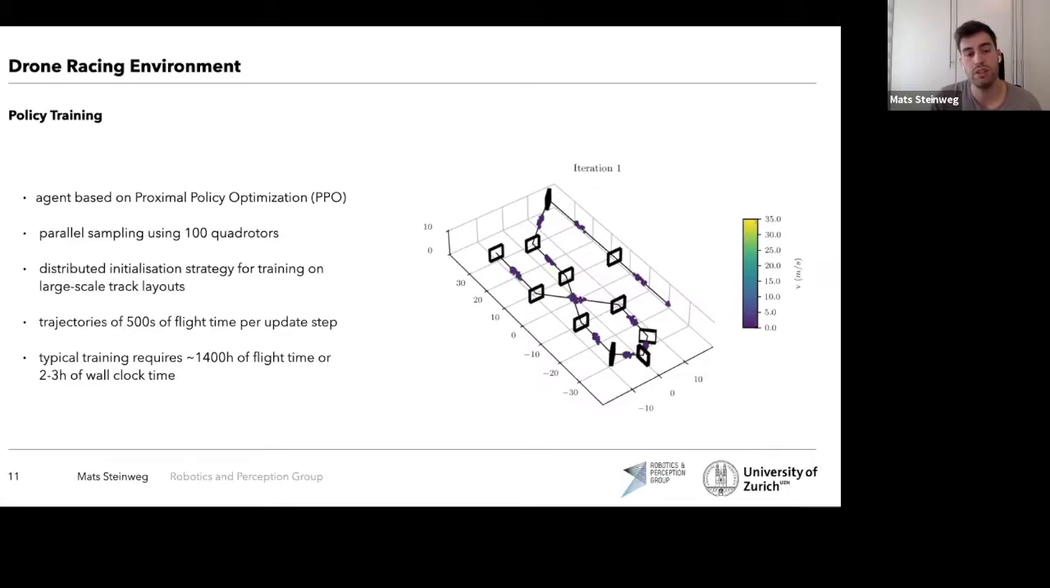And we see this distributed initialization strategy here in the illustration on the right. This is the start of an episode, and the purple dots that we can see here correspond to the initial position of these 100 quadrotors that we use in parallel. So what we see is we initialize the quadrotors in the center of all the path segments, as well as at the start position. And by using this distributed scheme, we immediately expose the agent to all the gate configurations that are present on the track, which allows us to accelerate the learning process.